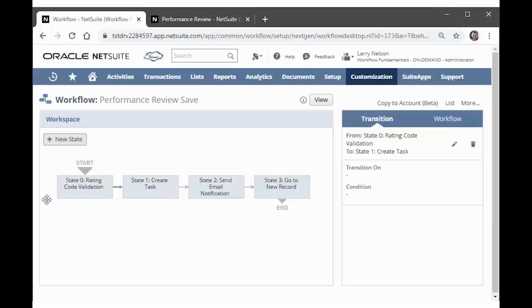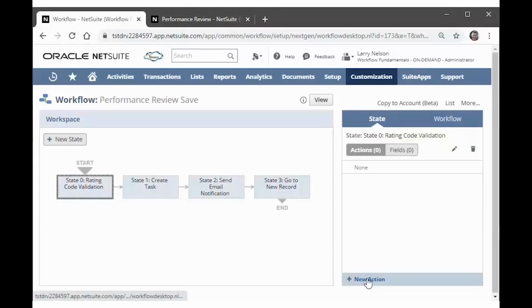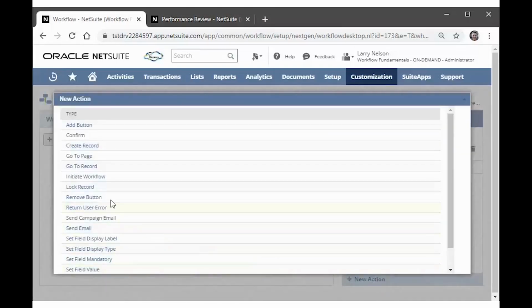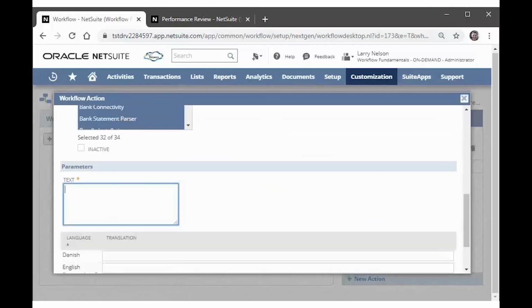Now, what we're going to do is configure that return user error action in state 0. So I'm going to select the state, click New Action, and select Return User Error. And once again, what we're going to do is verify that the rating code is a specific value. In this case, the rating code must be either A, B, or C. If it's neither of those values, throw the error. Let's go ahead and set the conditions.